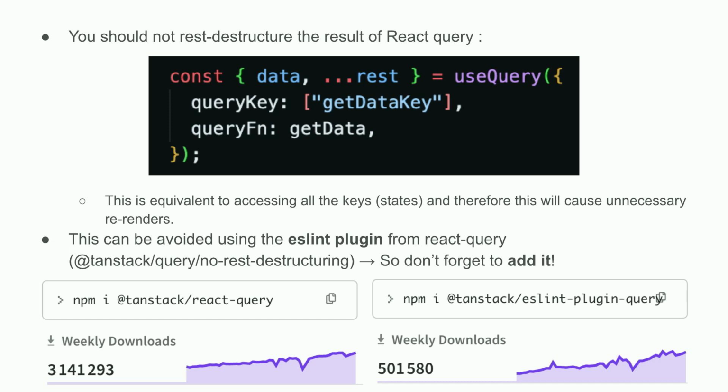And this particular error can be avoided using the ESLint plugin from React Query, which I don't know why is a lot less popular than the React Query library. And I hope with this talk I have convinced you to download it and to use it in your project.